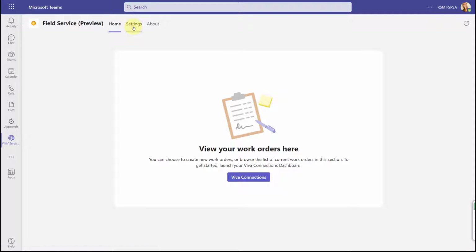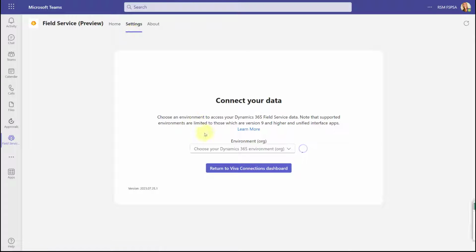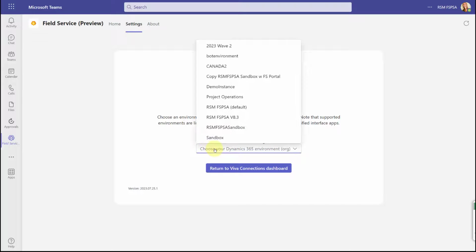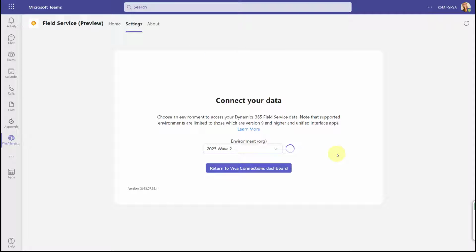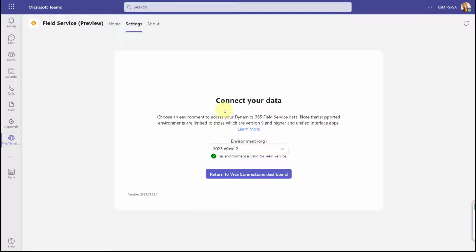If you click on settings, this is actually where you can connect this to your Dynamics 365 environment. So you can just click on here and then you can select whichever. Let's just go and connect it to the 2023 Wave 2. You can connect it here to your environment. And once you've done that, it says here, return to Viva Connections dashboard.